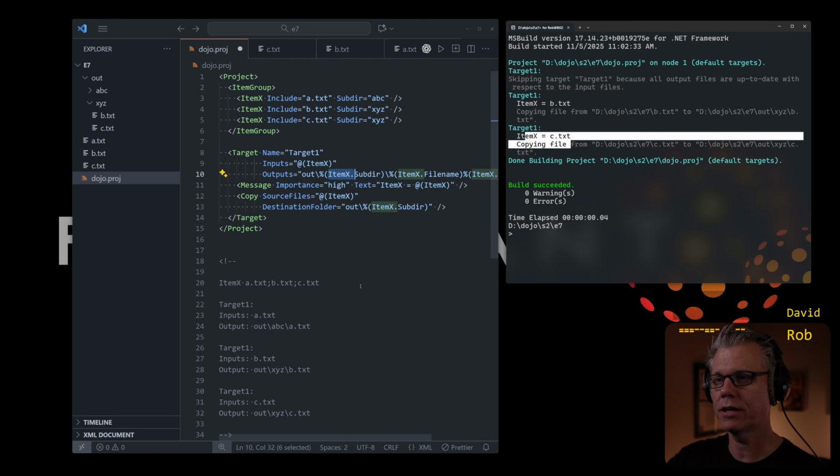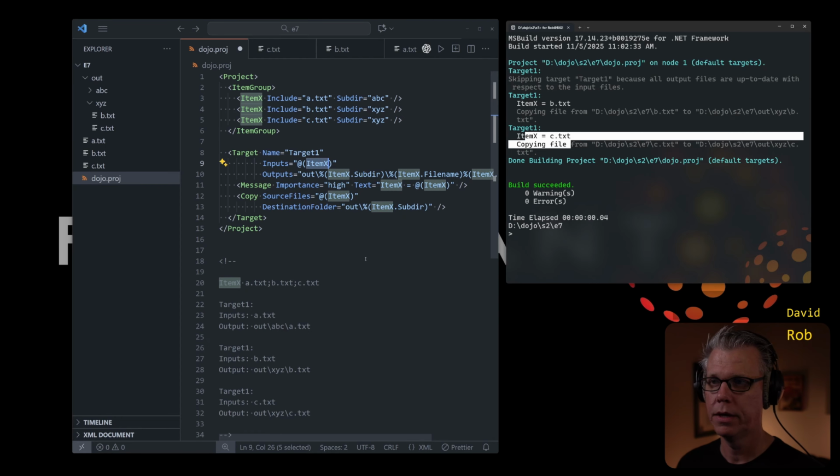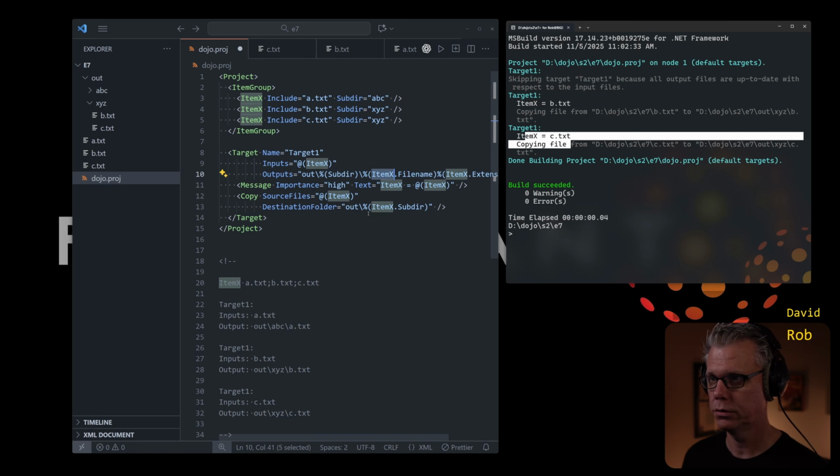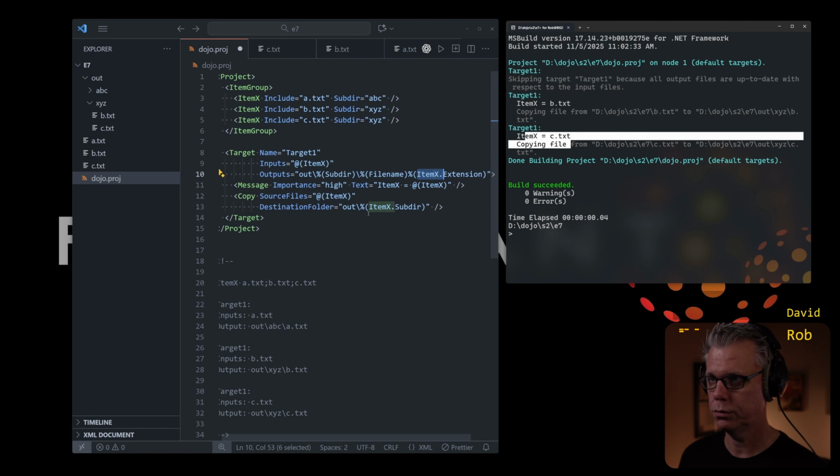That can make it very clear when you're dealing with items, especially if you have multiple items. The item X dot makes it clear which metadata you're pulling it from, right? But it's optional. You don't have to put any of these on.